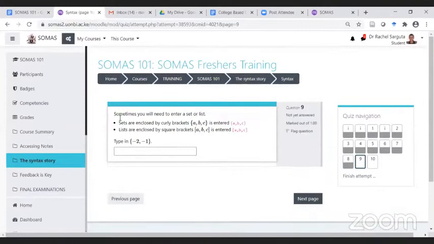So here, for those who will be doing mathematics, and I believe all of you will do it as introductory courses, sometimes you may be required to enter sets or lists. In this case, the sets are always enclosed in curly brackets, while lists are enclosed in square brackets. Don't worry about those now. You'll be taught all that in class.